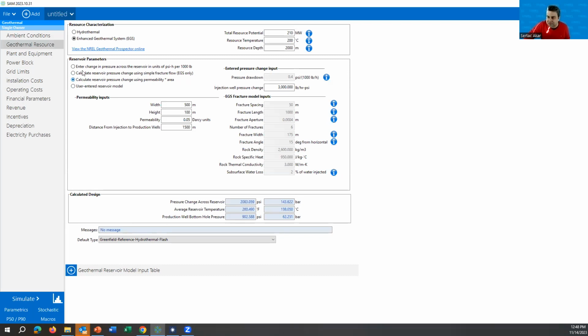Let's see. Okay, it's over here. So it allows you to add anything, like the rock density, thermal conductivity, fracture geometry. You can add the complexity as much as possible, but this is only available for the EGS, not for hydrothermal, unfortunately. Of course, you can add your total resource potential, target temperature, resource depth. Am I drilling to 2,000 meter or 3,000 meter? And then, okay, this is the important thing. You can pick your system.